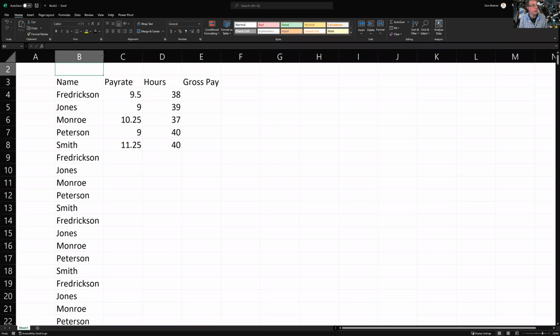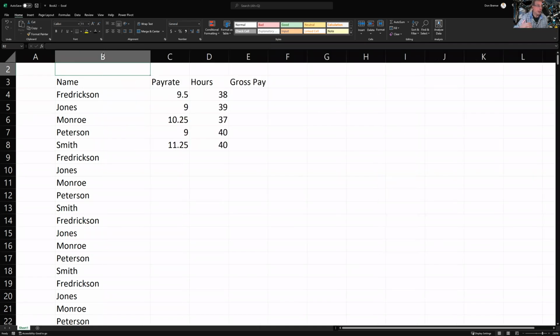Well, I'm going to go here between the B and the C, get the black left and right arrow, but instead of clicking and dragging, I'm going to double click. 1, 2. It's going to look down the entire list of things that are in that column. It's going to find the largest one and make the column that large.